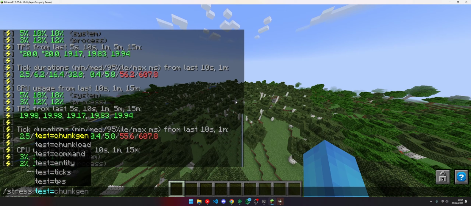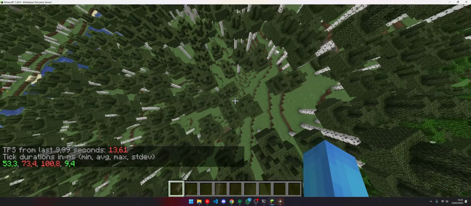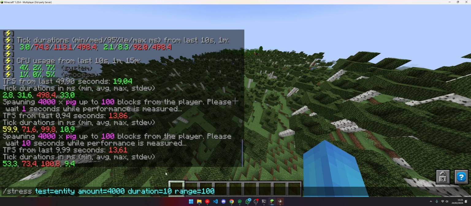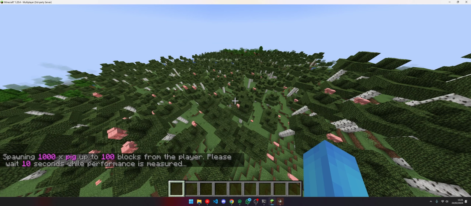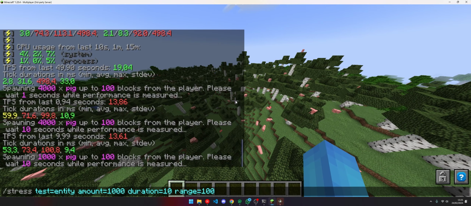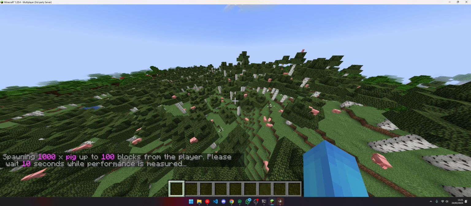Okay, so I've been running some tests, and I found the sweet spot for my PC would be generating 4,000 pigs in a 100 block range. I would recommend you copy and paste this command, but starting from fewer pigs. Let's do 1,000, and as you can see, we have 1,000 pigs here, which will disappear in 10 seconds.